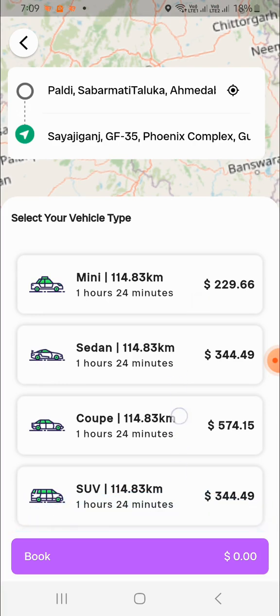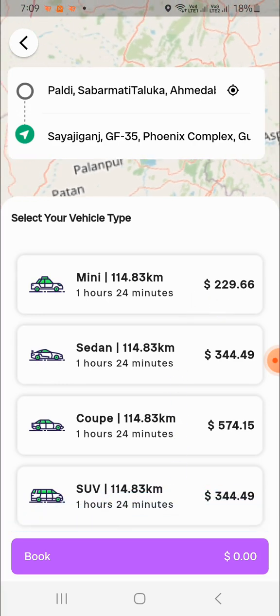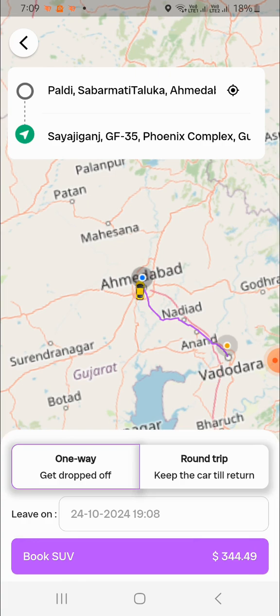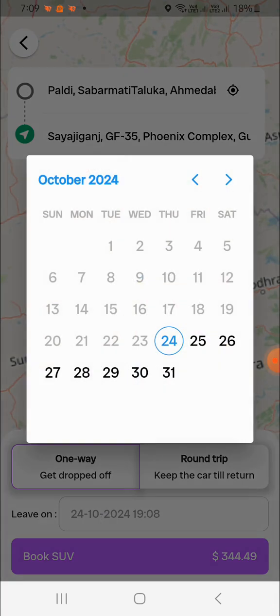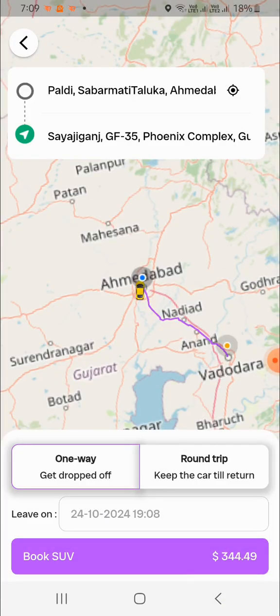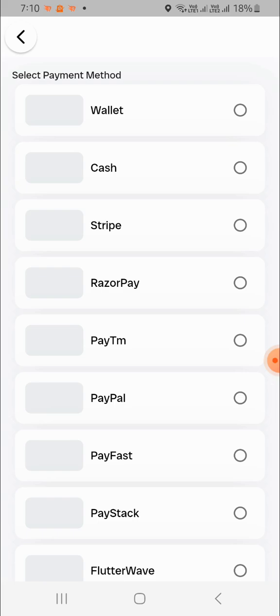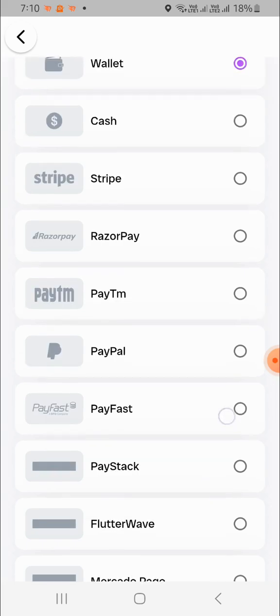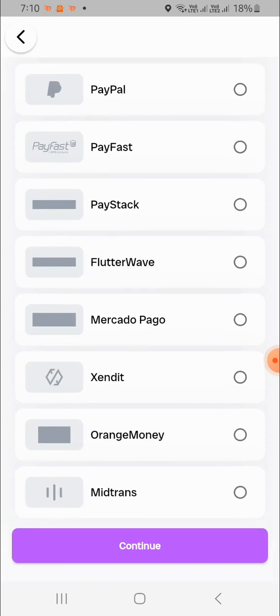Select the vehicle type that you want to go with. I am selecting SUV. Click on book SUV. Here you can see the one way and round trip option, and the date and time. As of now I am selecting one way. Book SUV. Select payment and click continue.